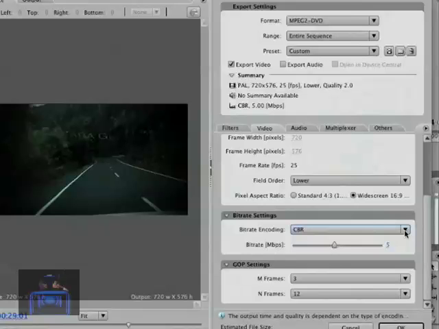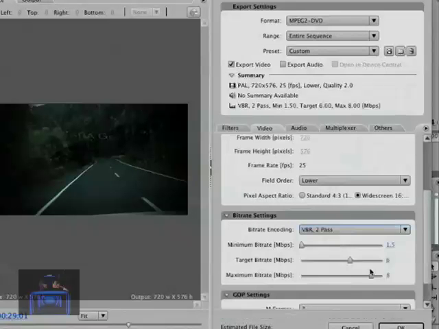If we want to really milk this as much as we can, this will take it a lot longer to compress. So what I do is I'd leave it at variable bit rate 2 pass and then let it go all night. The difference is going to be pretty minimal. So if I was in a hurry, I would use CBR without any problems. Target bit rate 4. Maximum bit rate 6.